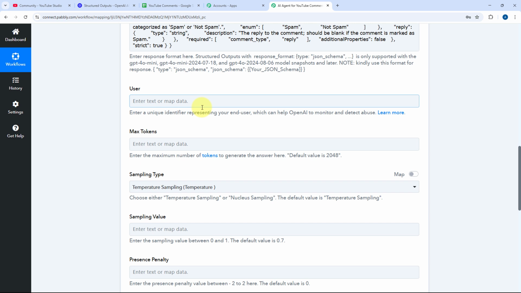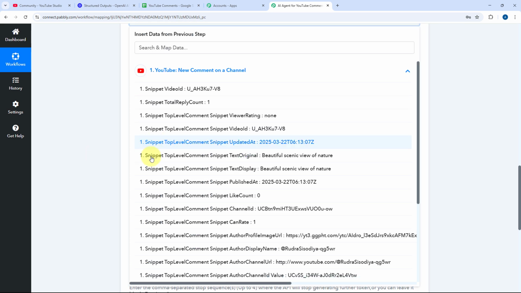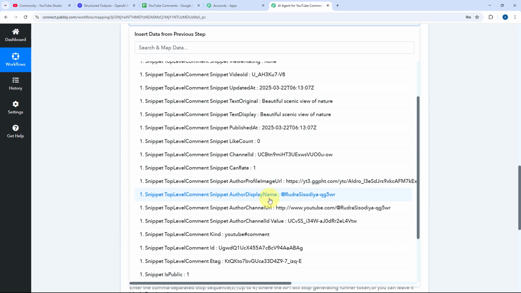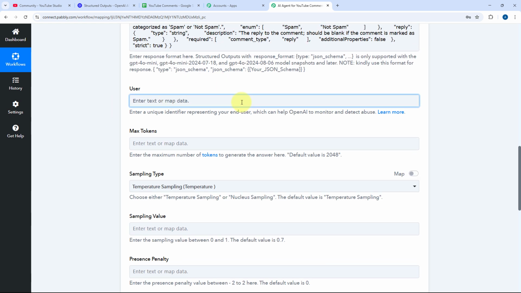If you want to use this kind of functionality, you have to enter the unique identifier over here. In the unique identifier, you can enter the display name of the person who is posting that particular comment. But right now, I don't want to add this functionality, so we are just keeping this user field blank.